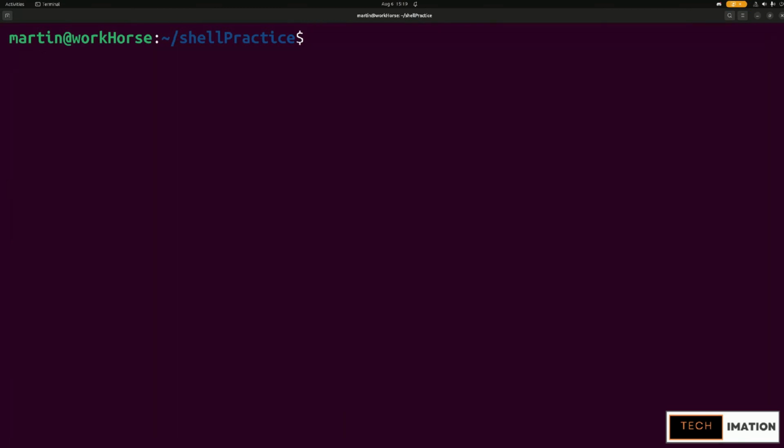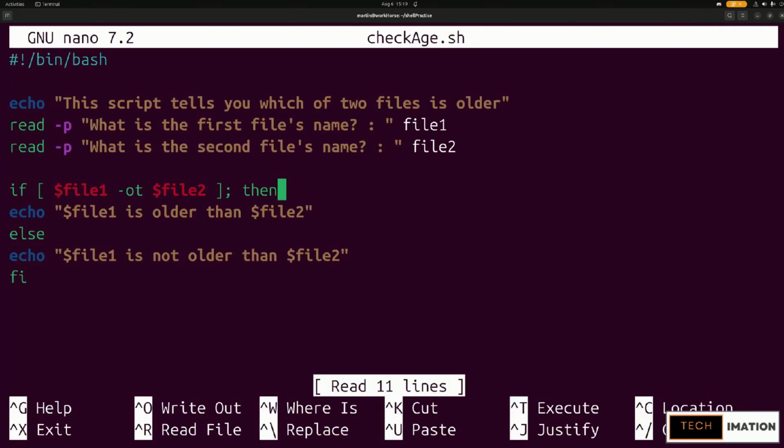All right, so let's take a look at the check age script before we run the script. Now look at this. In the check age script, we have the if statement that reads if file1 is older than file2, then echo file1 is older than file2. Else echo file1 is not older than file2. Right? So let's test this.